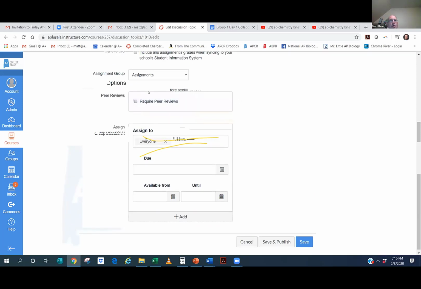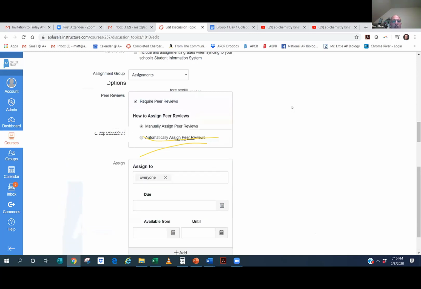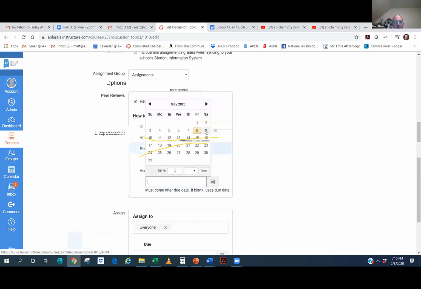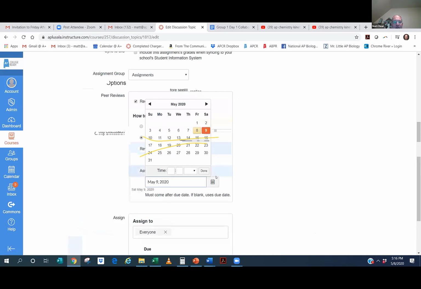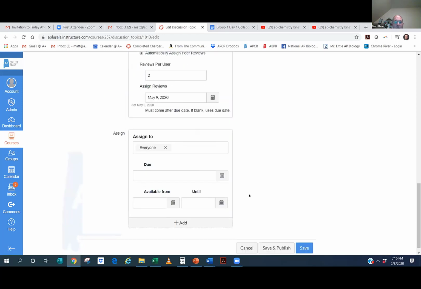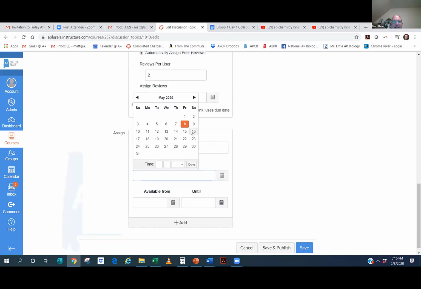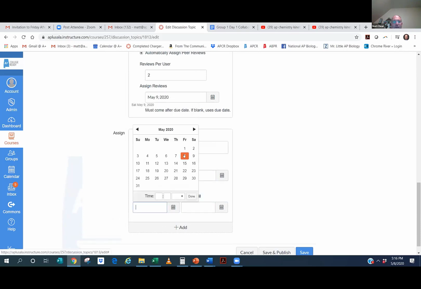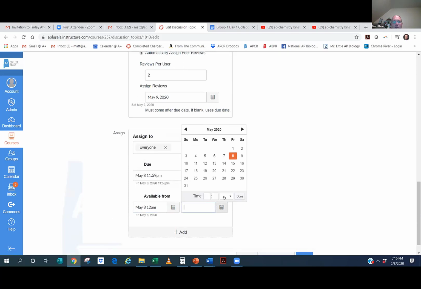This is a place on a discussion board where you might use this peer review option. So you could check peer reviews. You could manually assign peer reviews, or you could automatically assign peer reviews. Let's say we assigned 2 per person. Remember, the due date for those assignments has to be after the due date for the discussion board post. So we'll set that for tomorrow, and we'll say that the actual post has to be done by tonight. And again, we're going to leave it available from the beginning of the course until the course is over.